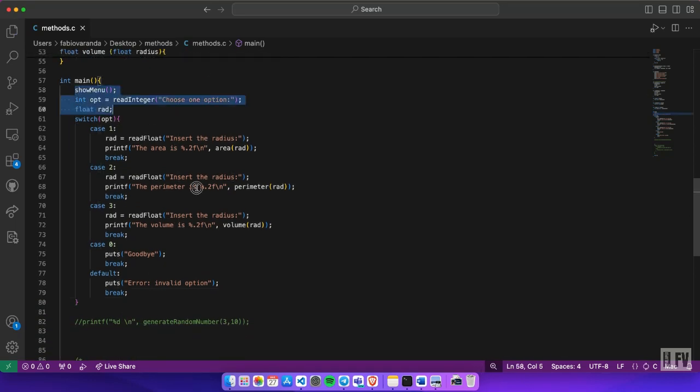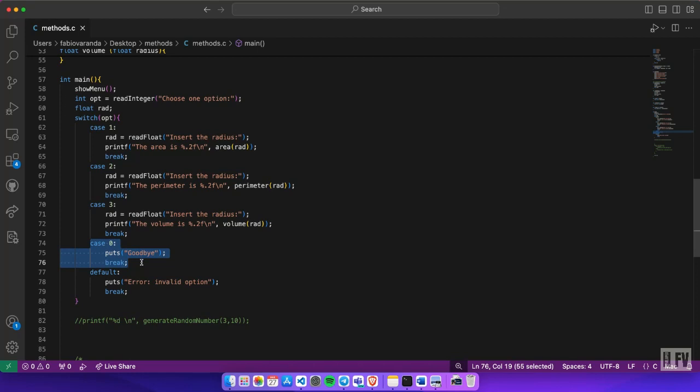Now we have a problem because this only runs one time. We show the menu, we read the integer value, we do all of this, but in the end the program will always exit. But we do not want that. We want to repeat the program until the user chooses the option 0. So how can we do that? We can use a loop. We have 3 loops: for, while, or do while.